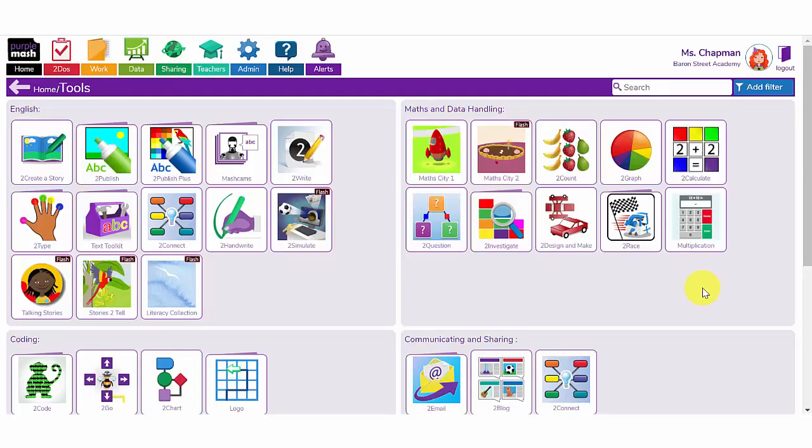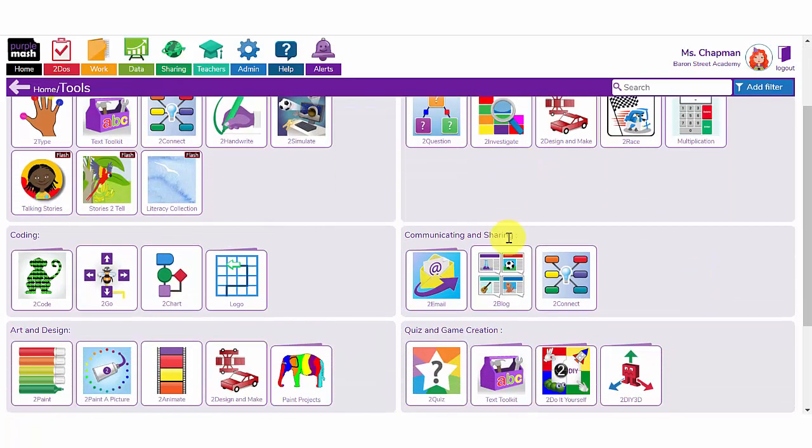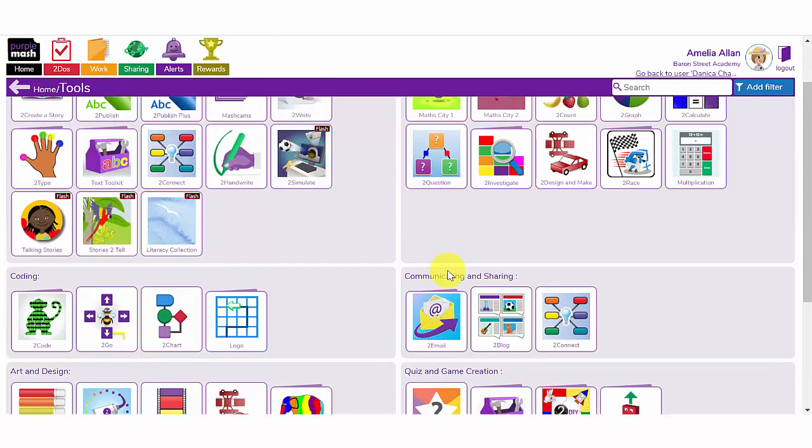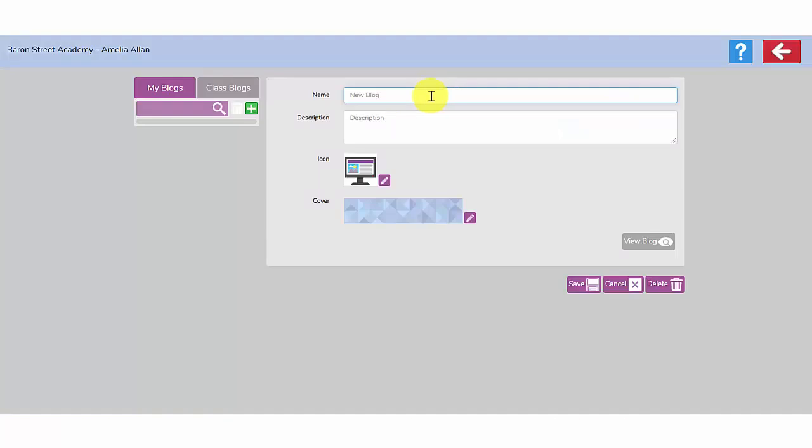I'm back in the tools area now. I'm going to look at another tool that you could use with your children to get them writing about things they're interested in. Here in the tools area under communication and sharing is the To Blog tool. They can write a blog about anything they are particularly interested in.